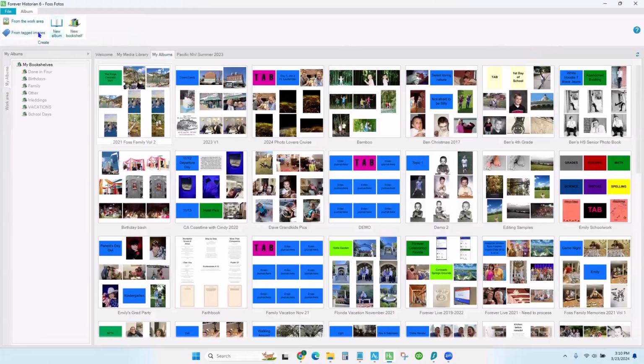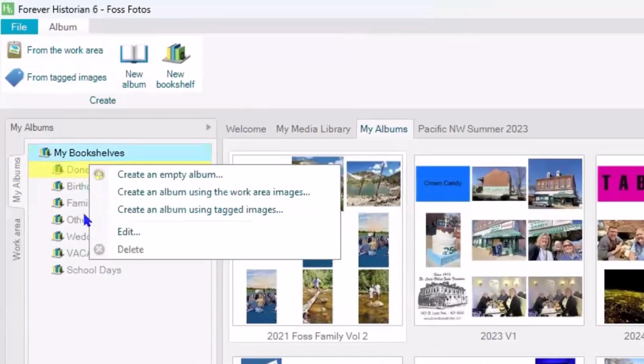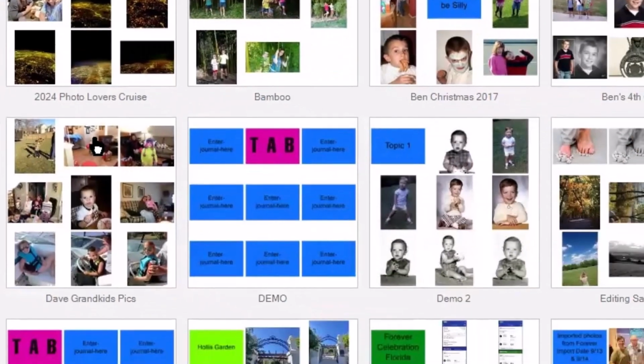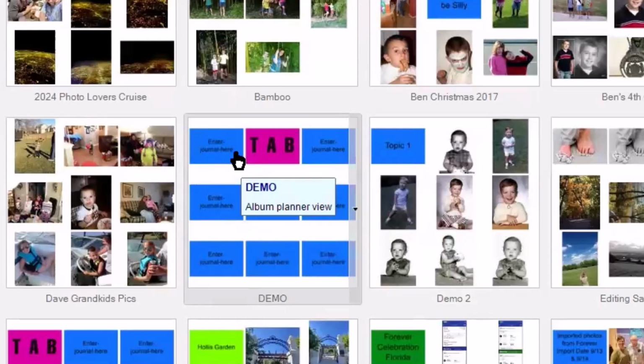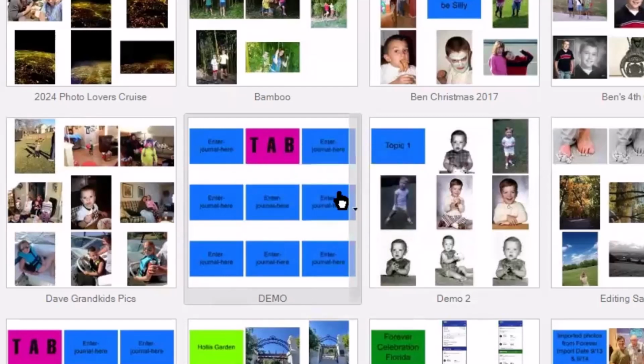Other ways to create, we'll go back, we'll close this out. So we looked up here. We also talked about, you can right click on any bookshelf and create a new album using those 3 methods: an empty album, from the work area, from tagged images. You can also duplicate. I created a kind of template. So once I show you my technique, if you like that, you can create a dummy one and then duplicate it before you start creating a new album.